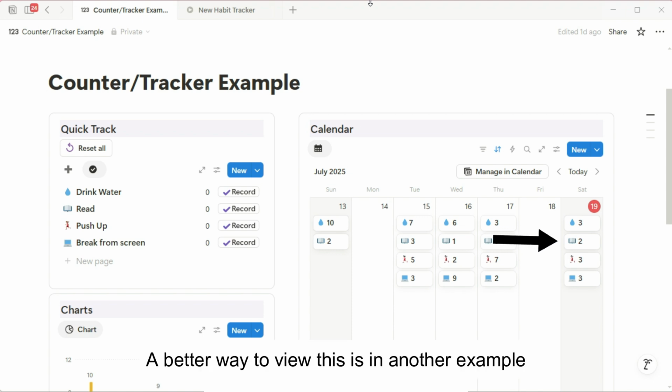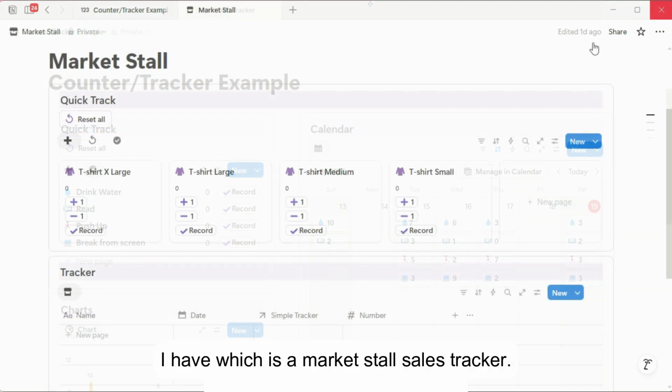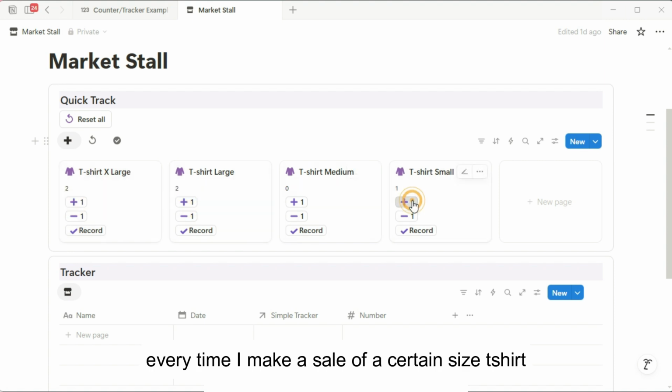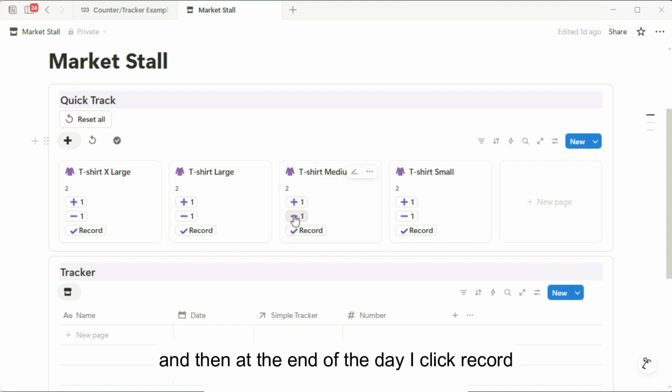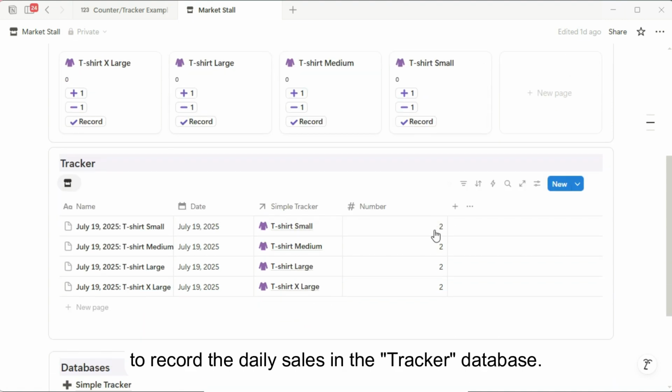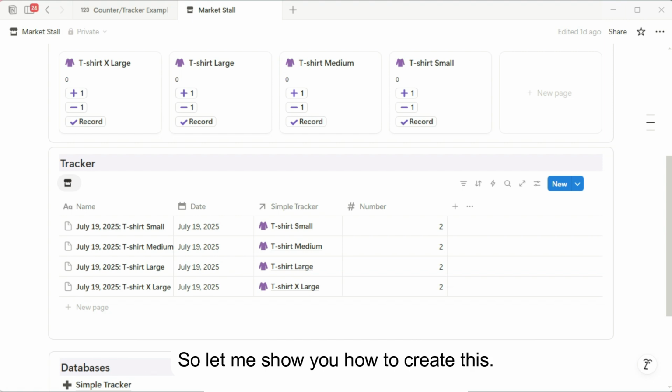A better way to view this is in another example I have, which is a market stall sales tracker. I just click the increment database button every time I make a sale of a certain size t-shirt, and then at the end of the day I click record to record the daily sales in the tracker database. So let me show you how to create this.